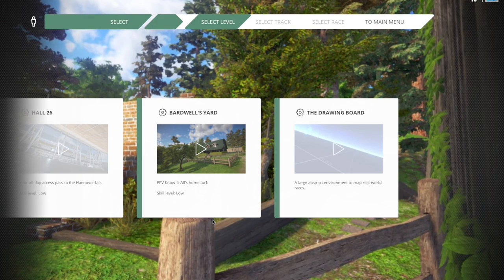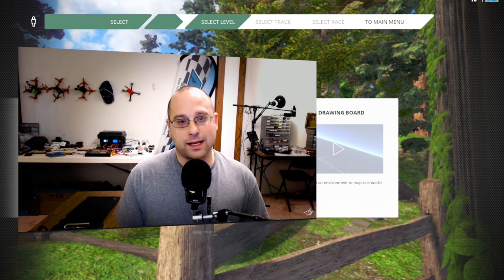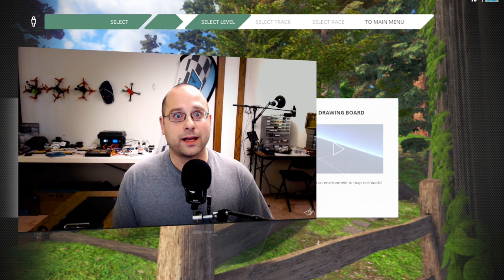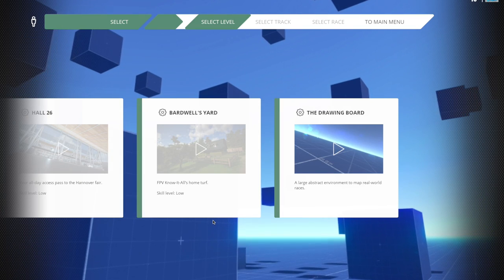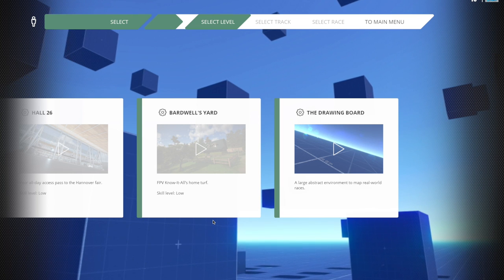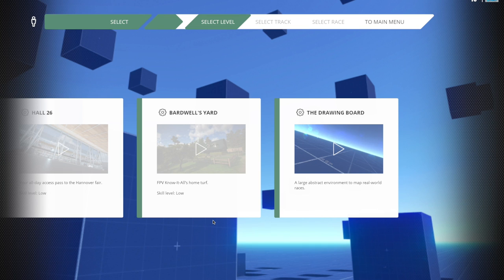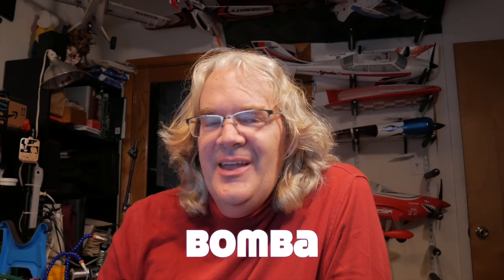And Bardwell's Yard. Joshua Bardwell is a well-known YouTuber who is very knowledgeable. He goes by the know-it-all, and this actually is his farm, his land, and it's the latest track to be added. The drawing board is basically just like a checkerboard, and that's where you can just do shapes and so forth, and a lot of people have just created tracks that are quite intricate in there. Matter of fact, back into the workshop community, when you're downloading tracks, look up Bamba. His skill level and detail to all the tracks that he creates are just phenomenal. So just do yourself a favor and download Bamba tracks. You'll thank me later.